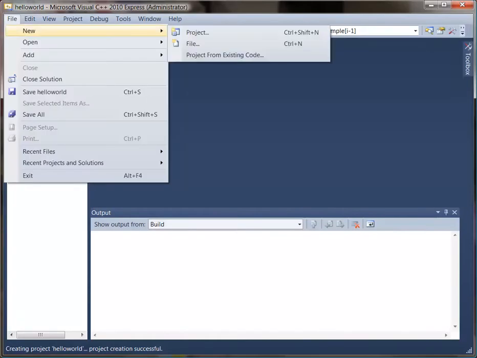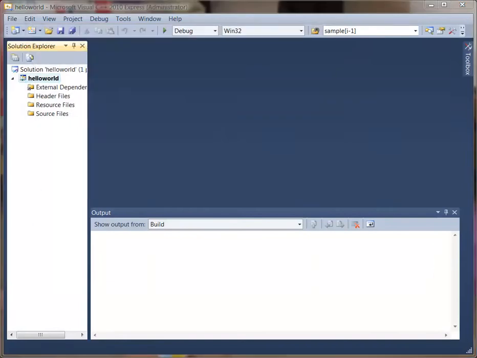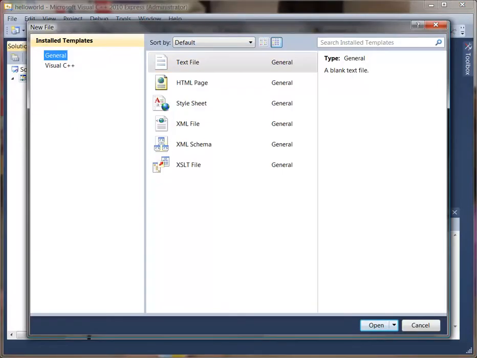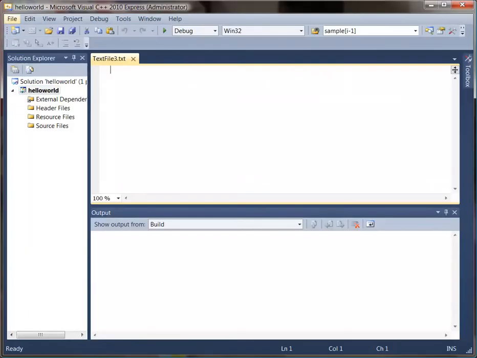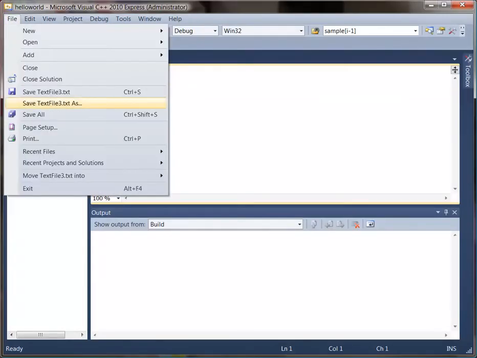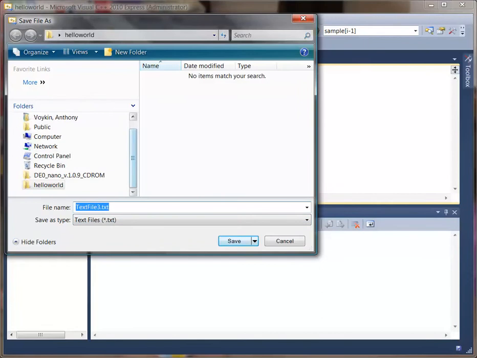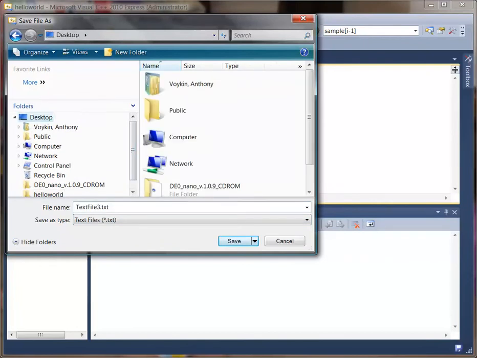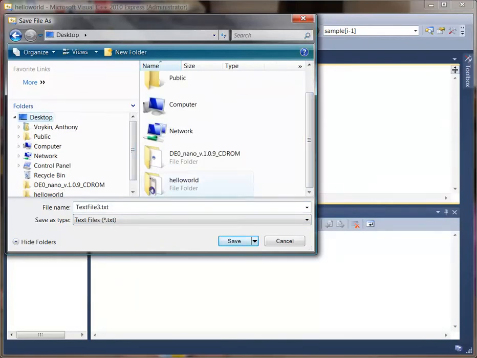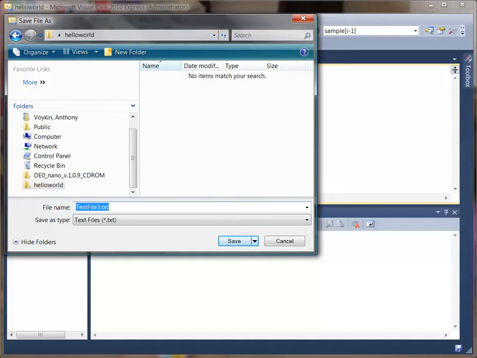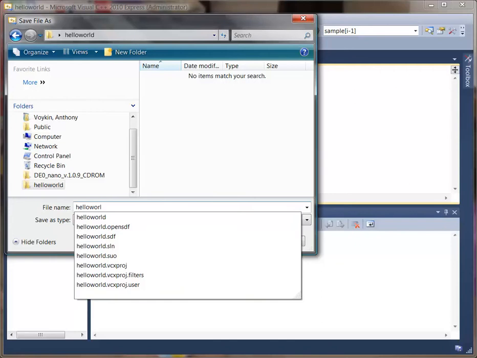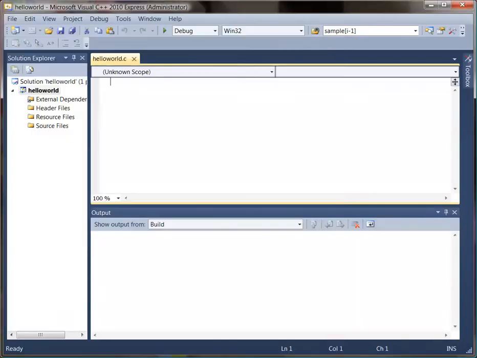So if I go File, New, and File again, I'm just going to pick a text file because there's not an option for a .c extension. Then I have to go File, Save As, and change it to a .c extension and make sure it's stored in the same location as the Hello World project. So at this point, that still did not add the C file to the project.